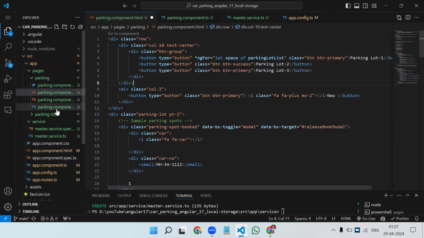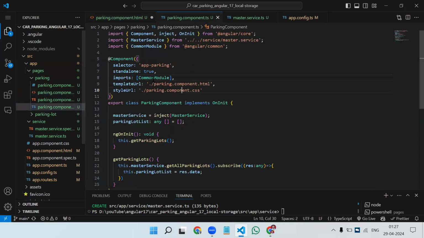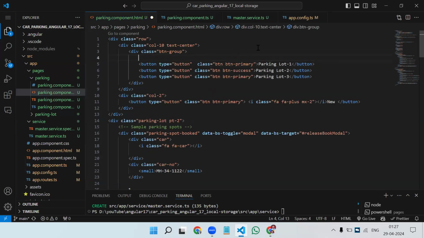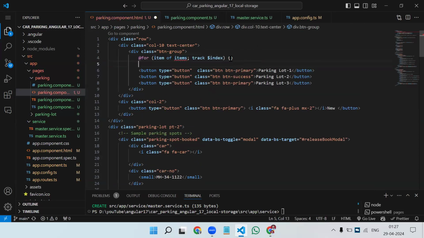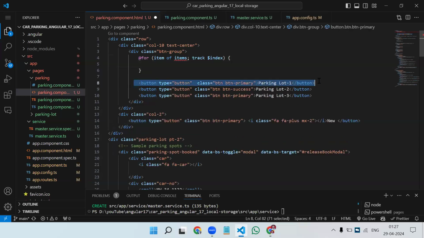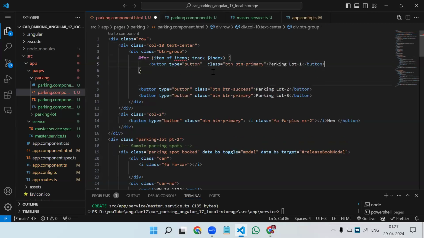But why now? In Angular 17, there is a new thing, that is the control flow statement. So we can use a for loop in the HTML also. So instead of this, now we don't need to import this also. We can make use of the @for loop. So it is like this. And inside this, you need to add the element that you need to iterate.